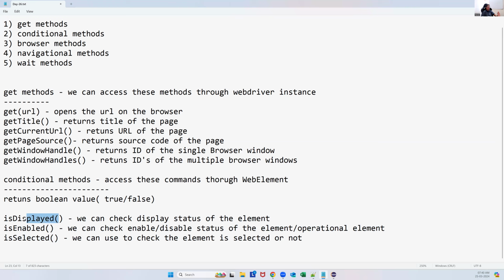The isDisplayed method you can apply for any type of element. It can be a static element or an operational element. The isEnabled method we can apply on operational elements, but it will also work on static elements, though there is no use. Most of the time it is applied on operatable or operational elements. And the isSelected method we can apply for radio buttons, checkboxes, and drop downs also.